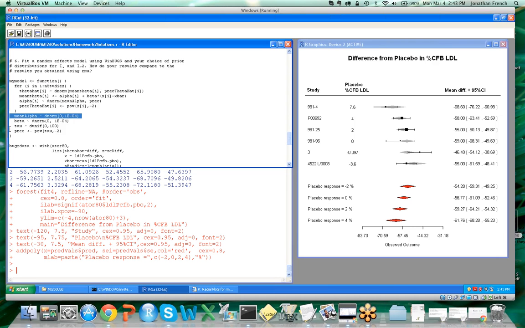This bit of the code down here is simply defining prior distributions. So the prior distribution for mean alpha is set as a normal that's centered at 0 and has a precision of 10 to the minus 4, or a variance of 10 to the 4, if you want to think about it as a variance, or a standard deviation of 100.